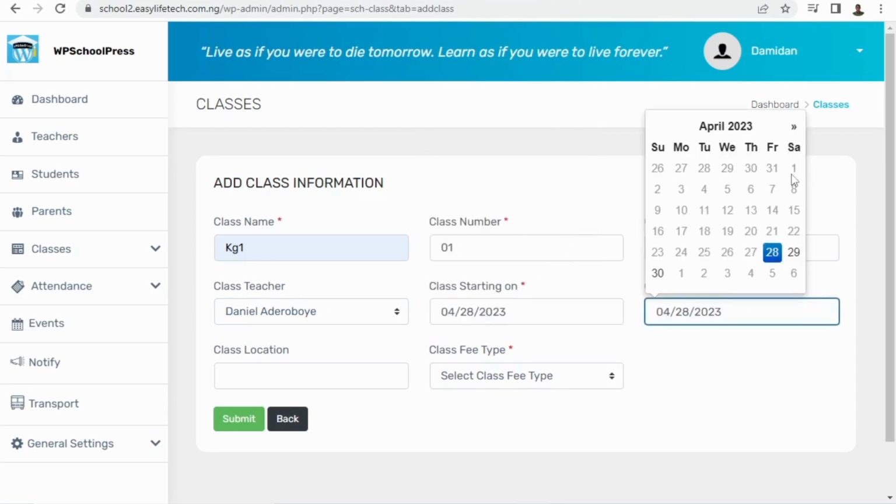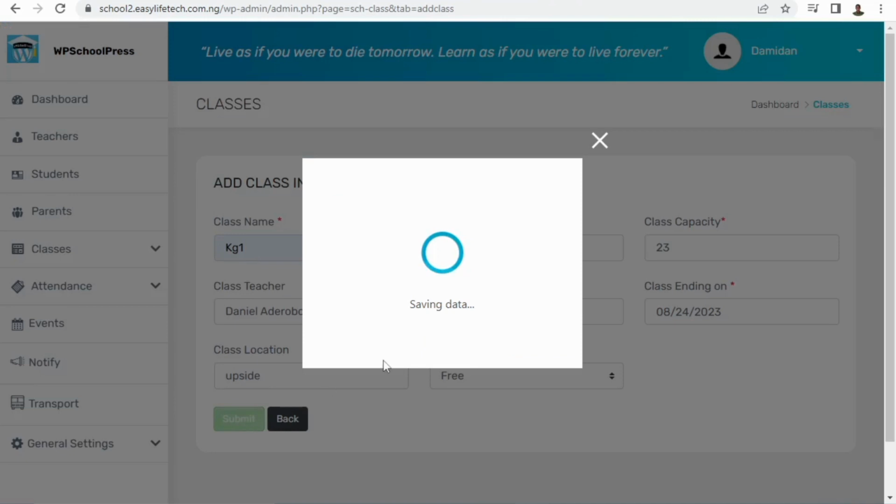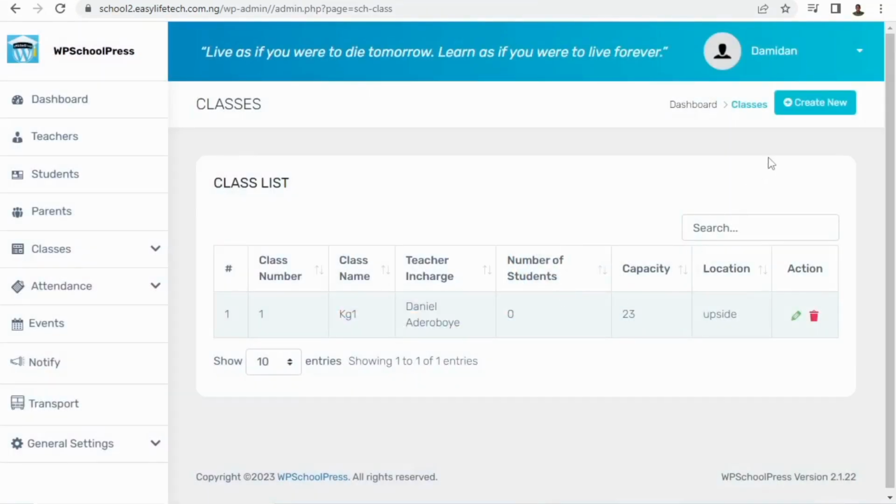When is the class starting? Let's say class is starting this date, and when is it ending? Let me just give it a date. Then the class location, maybe upstairs, or wherever, and the school fee is free. Just put free, although if you want them to pay, you know how to do that, and they're going to pay. Then you click on submit. With this, we have created a class. If you want to create more classes, it's still the same thing you do. Click on create new and follow suit.